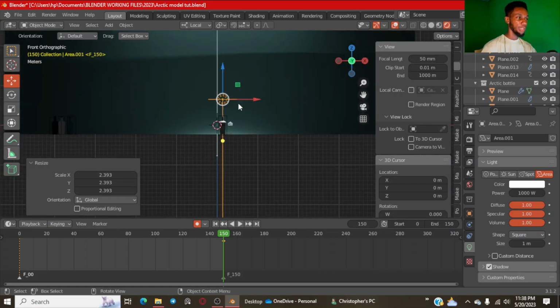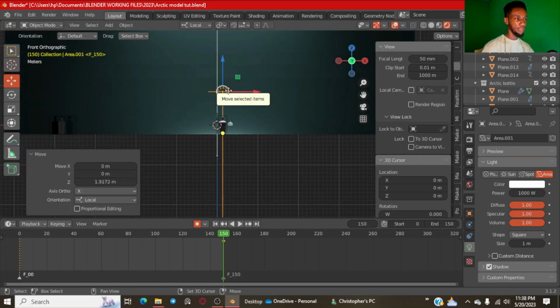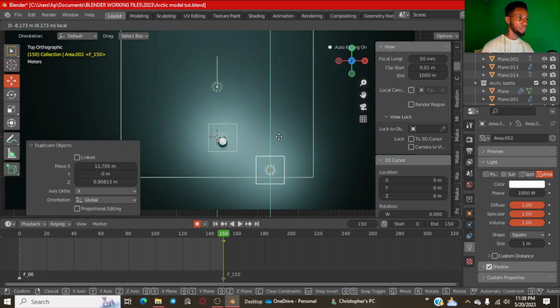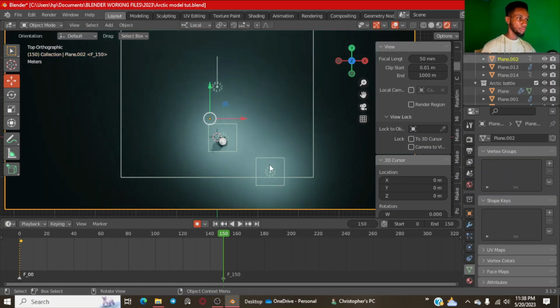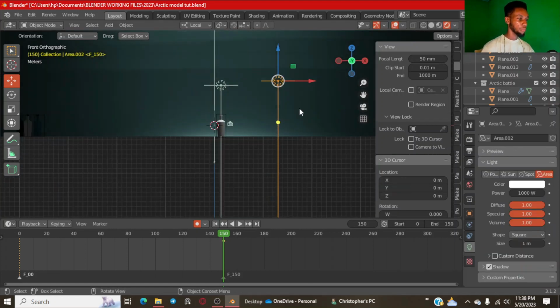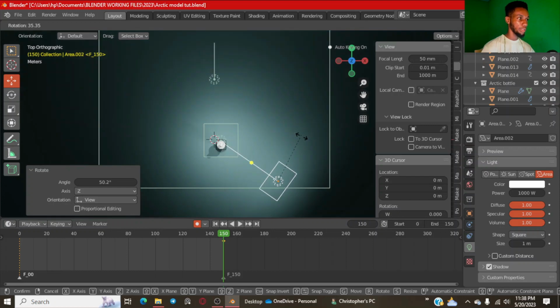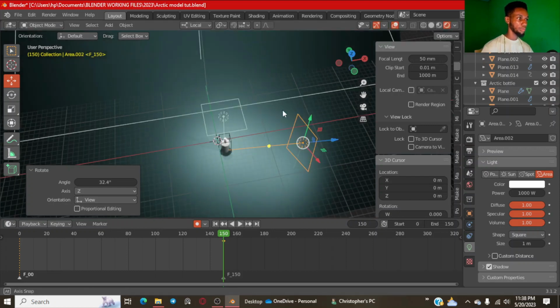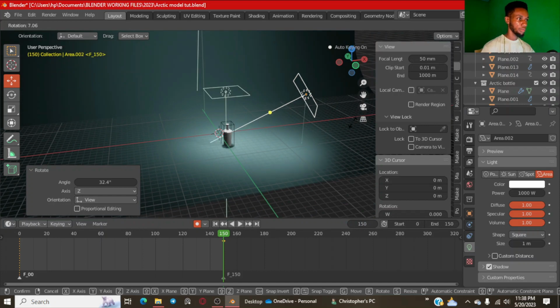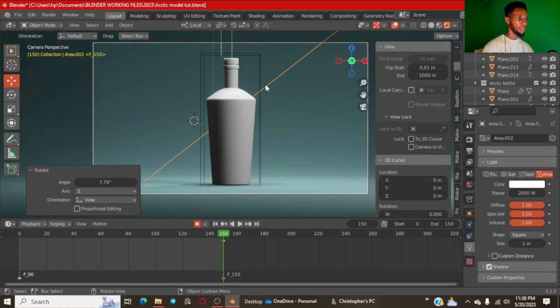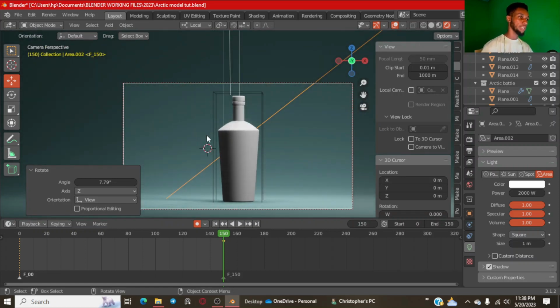Then what I'm going to do next is duplicate the light to the right, come to the top view and move this forward a little. Come to the front view, rotate this like so, rotate this like so. Okay, and then I'm going to increase this light to say 2000. So you notice that the scene looks lit already, but I'm not done.